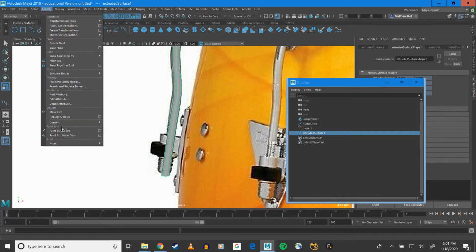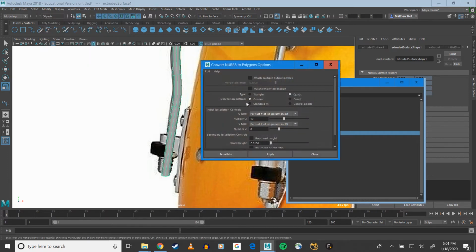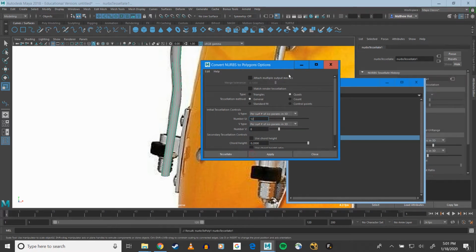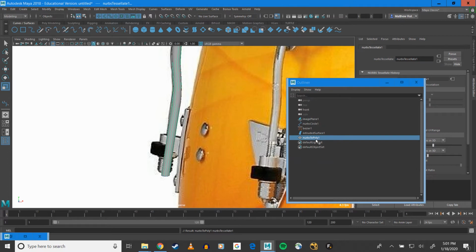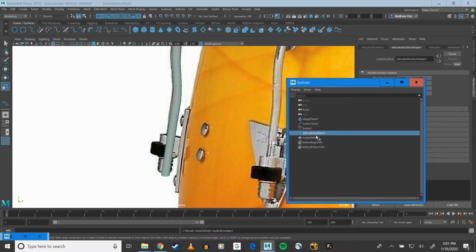I can go to my modify and convert it to polygons. By default, it will be set like so, but I want to convert it to polygons with quad geometry. And to avoid getting some weird terminating edges, I'm going to switch it to general. This will generally determine my vertical edge loops, and this will generally determine my horizontal edges, which I'll just leave at 8 for right now, and I'll hit apply. And now I have my Nurbs to polygon geometry.